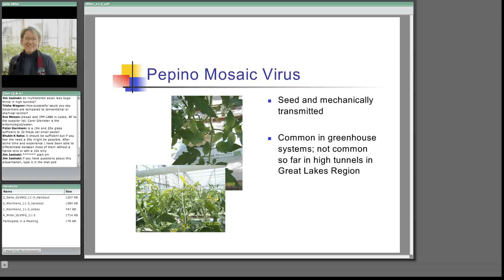It's pepino mosaic virus. This is a seed-transmitted disease. It's also very easily mechanically transmitted. And it basically reduces the productivity of the plants. You get a lot of chlorosis and mottling. And again, it's something we need to keep an eye out for. And hopefully we don't start seeing that in the high tunnels.